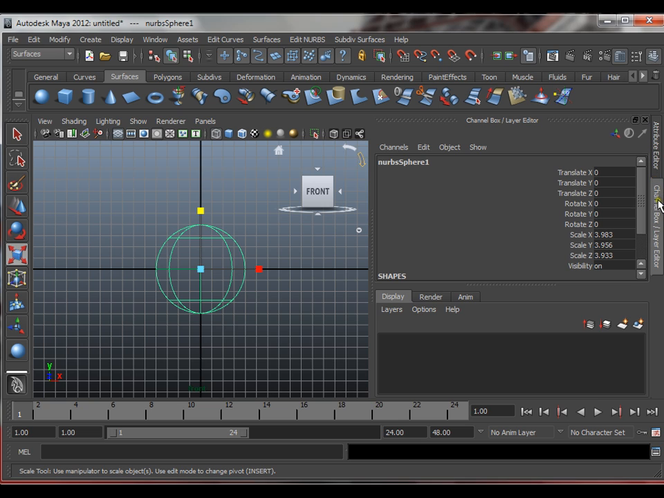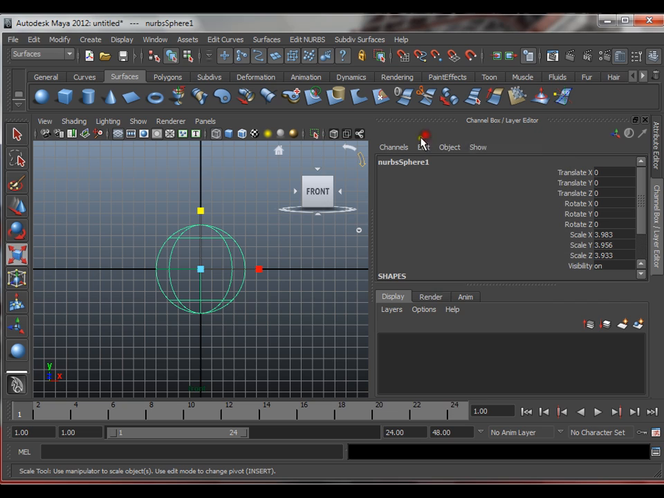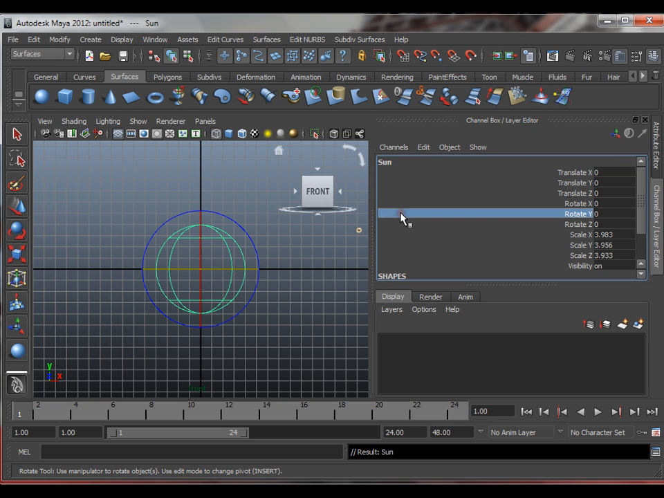to go to the channel box, and here just click this name and rename it to Sun, which means that this would be our sun in this prototype of the solar system. Okay, so in that way I have made a sun.